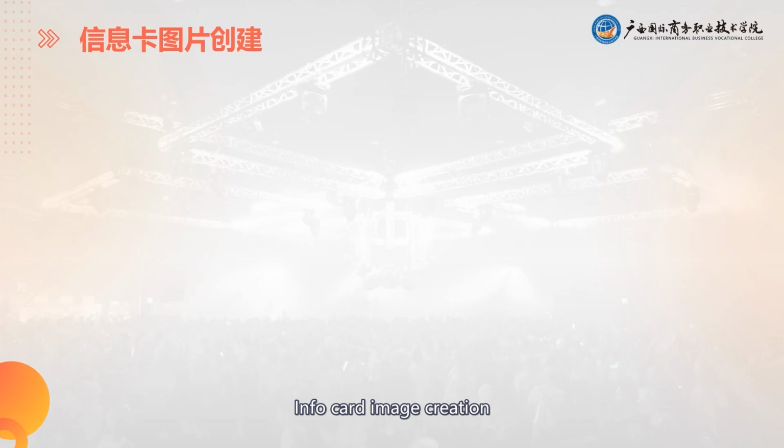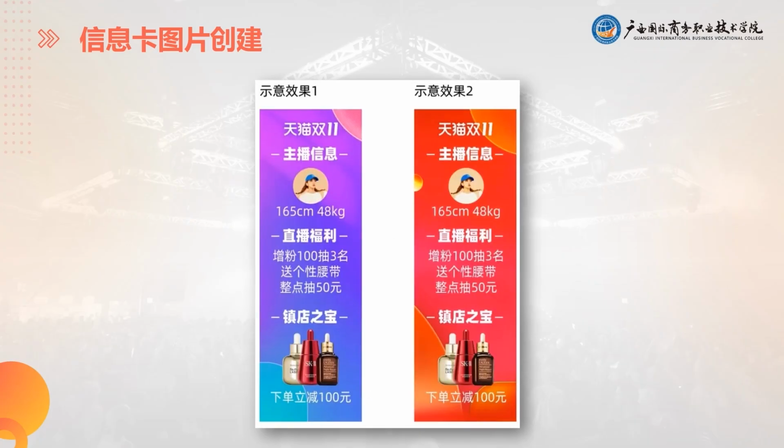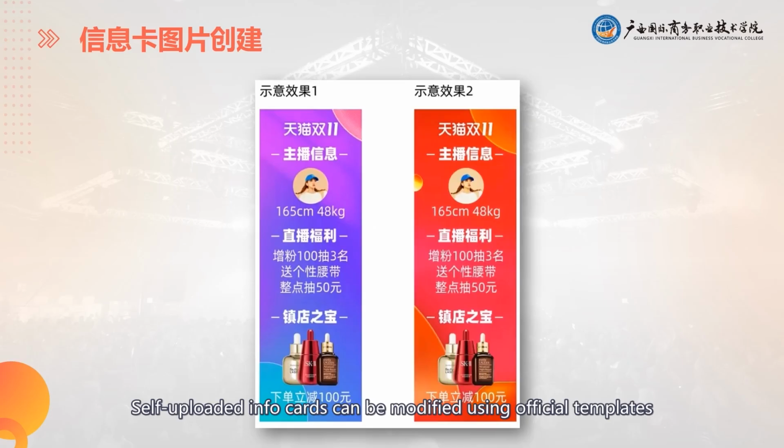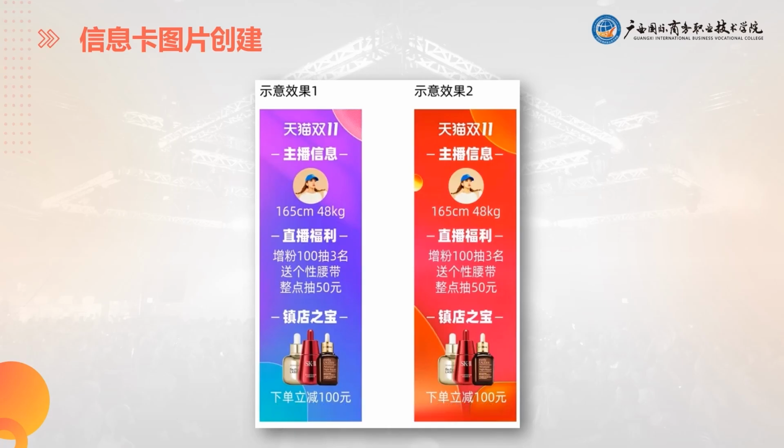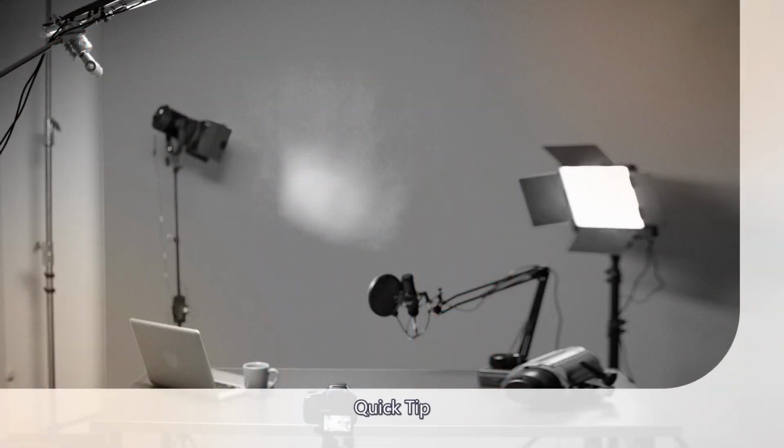Info card image creation. Self-uploaded info cards can be modified using official templates. Official template examples are as follows. Also, you can create your own design. Quick tip.